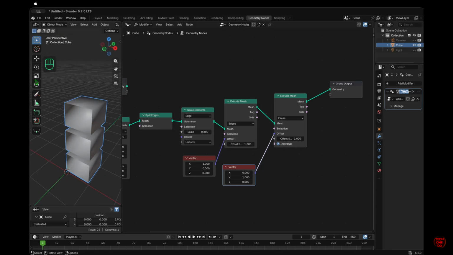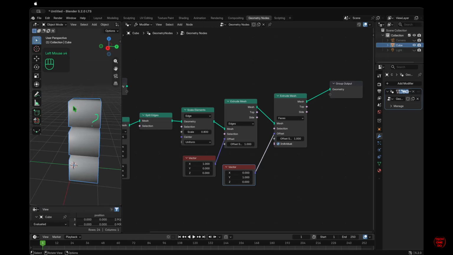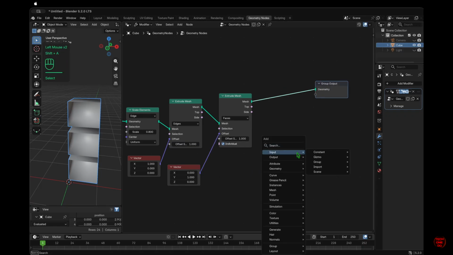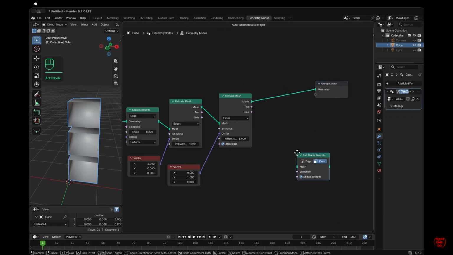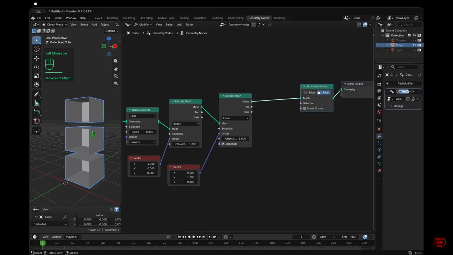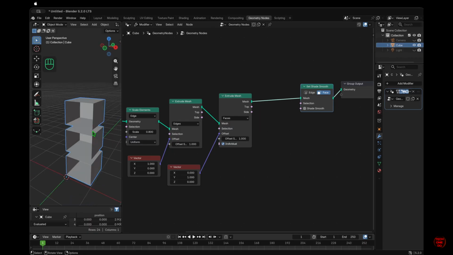You can see that the original face is missing. The remaining 5 faces are present. Let's add a set shade smooth to make it more visible. Uncheck shade smooth to shade flat. Now we can see the missing original face clearly.